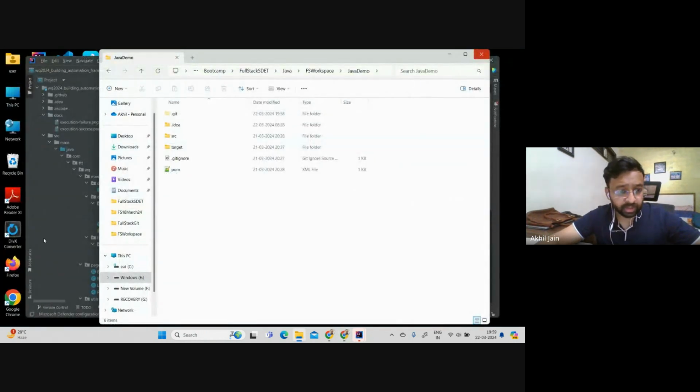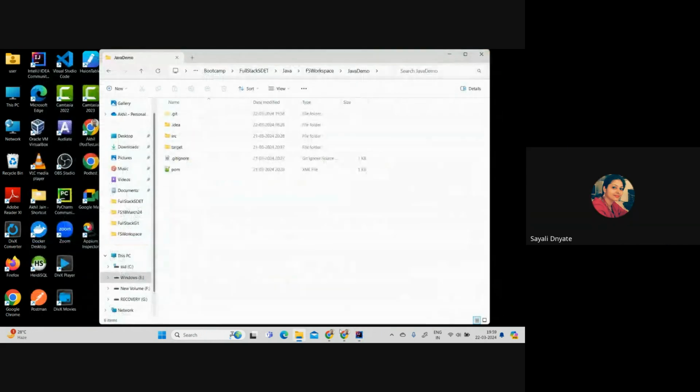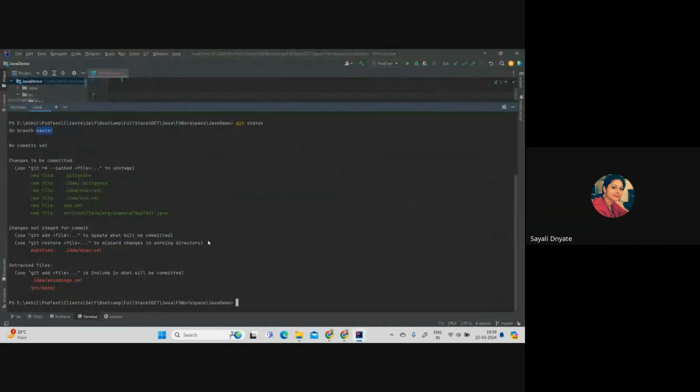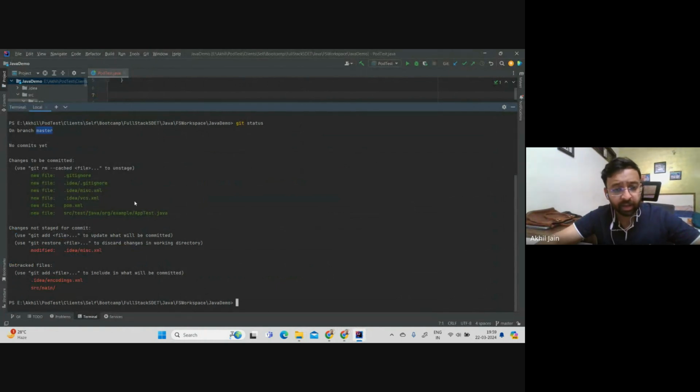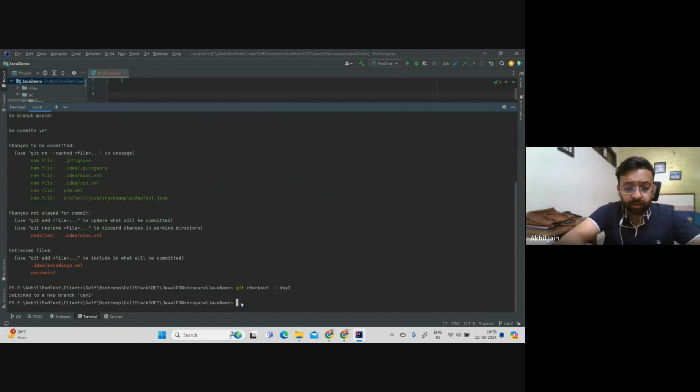Okay, what I'm saying next is, let me close this. We did git status now, no? Yeah, we did a git status, and you can see currently I'm on master branch. Let's cut a new branch, right? Which branch did I say? Day 2, right? Let's make a branch as git checkout -b day 2. Okay. Now I am on day 2 branch.